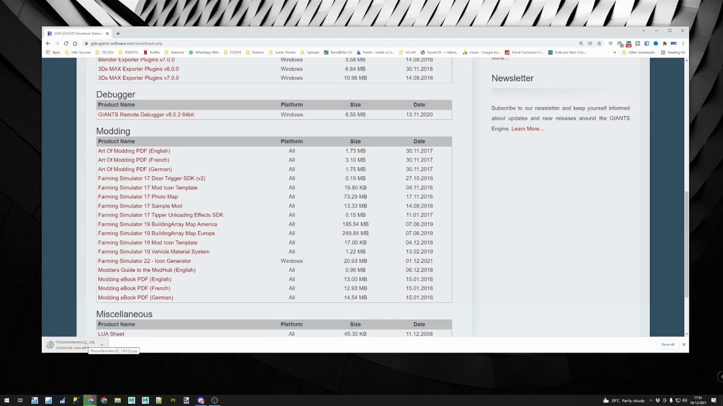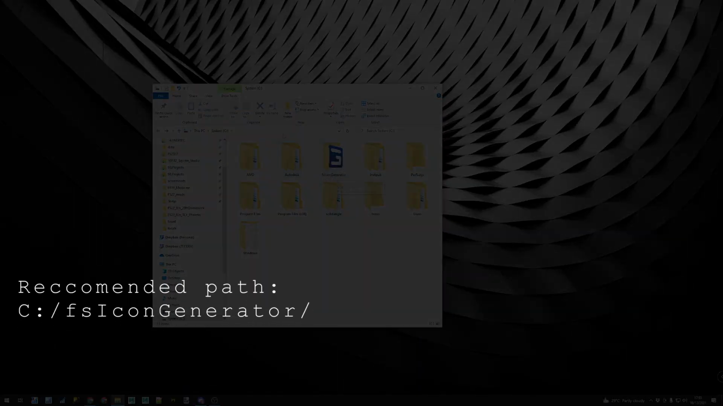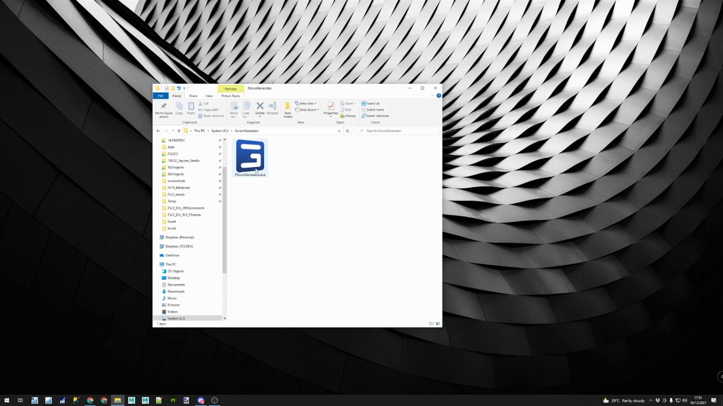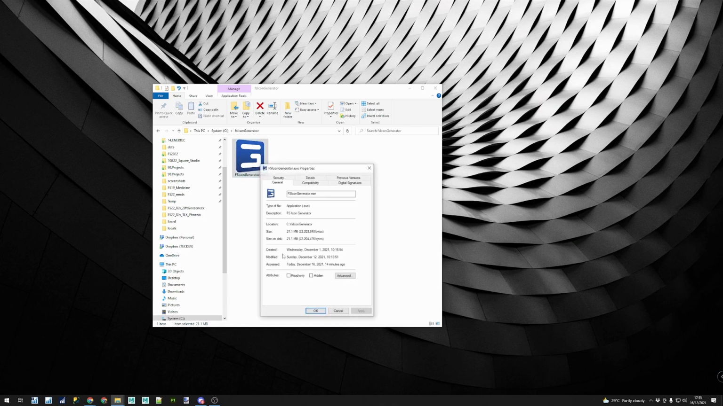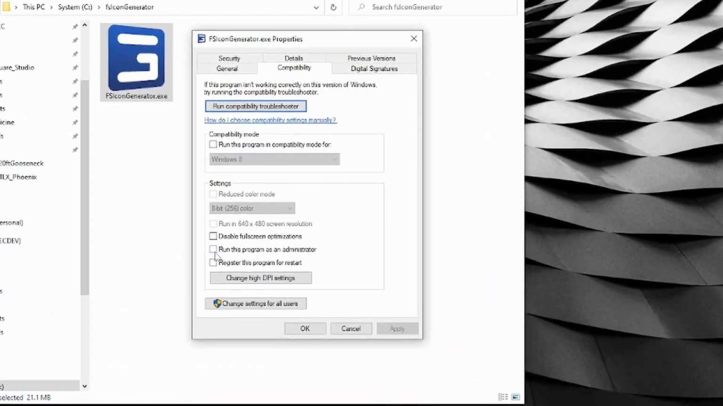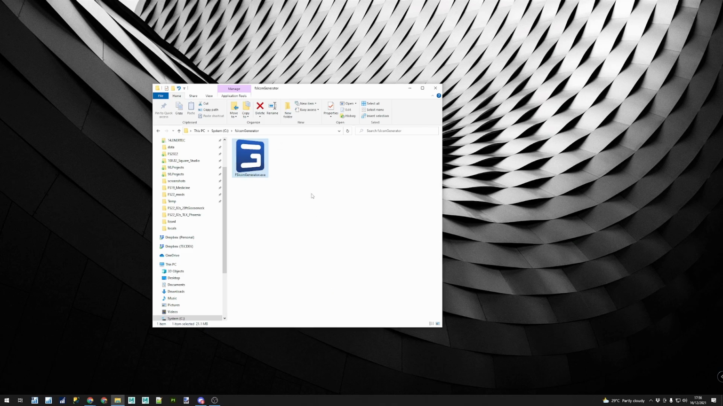And we're going to see the special things that we need to do to set it up and make it work properly. Once you've downloaded it, you're going to create a folder named FS icon generator in C, or wherever you have your Windows installed. Inside this folder, you're going to unzip the new FS icon generator.exe. Things you want to consider: right click on it, go to properties, and in compatibility, mark run this program as an administrator, always. Then click apply and OK.